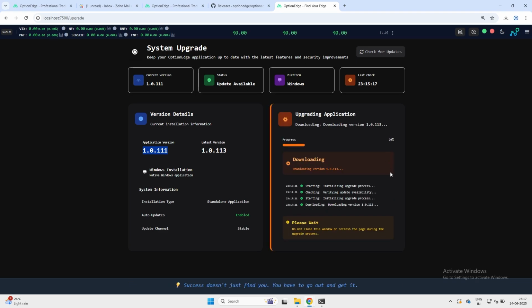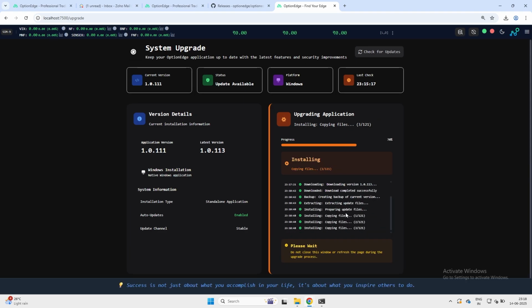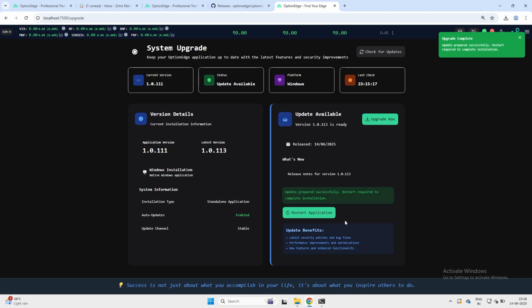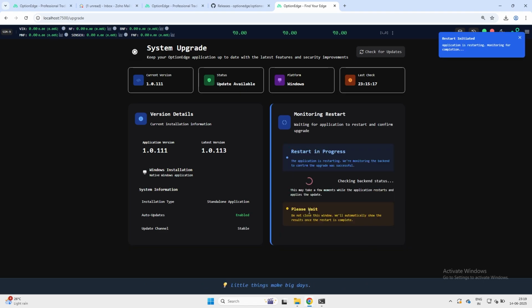Click on upgrade now. When you click on upgrade now, it will start downloading the latest file, and it will show you the progress. It will take some time, so just wait for it. Okay, so the file is downloaded. It is now extracting the upgraded files. Now all your files are upgraded. All the files are downloaded, and now you need to restart the application. So just click on the restart application button.